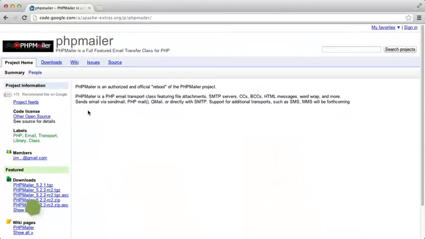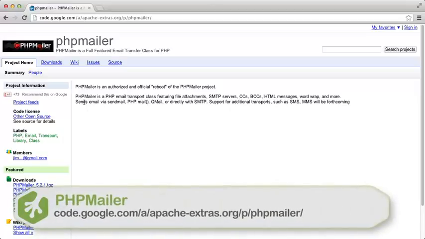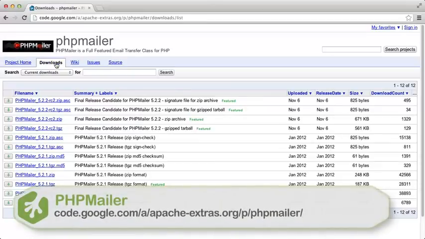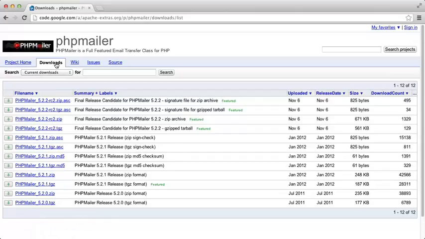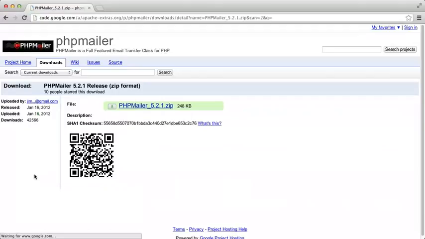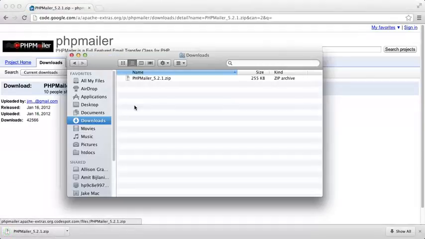You can find the PHP Mailer library on Google Code. Click on Downloads. They have a number of releases, including some release candidates and beta versions. I recommend grabbing the latest stable release. Right now, that's version 5.2.1. I'll download the zip archive here. After that downloads, find the zip archive on your hard drive and extract it.